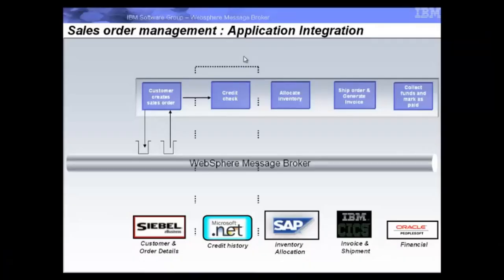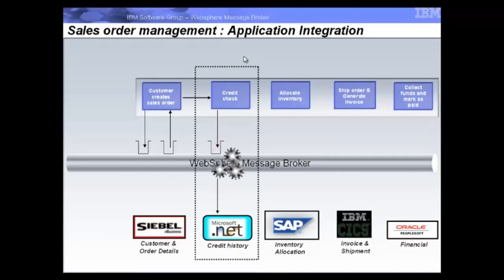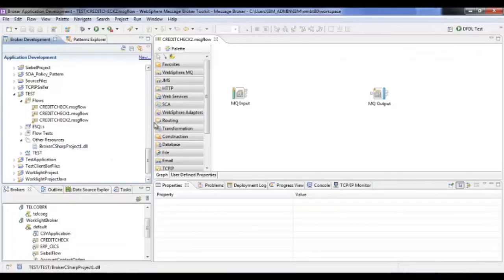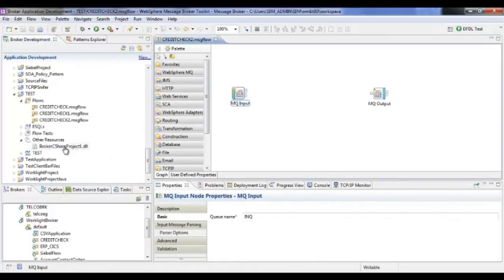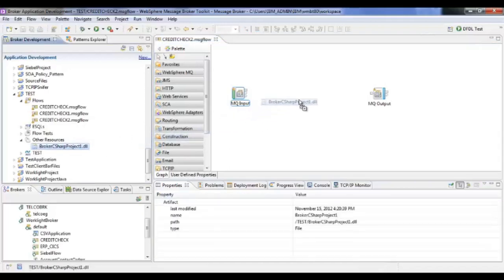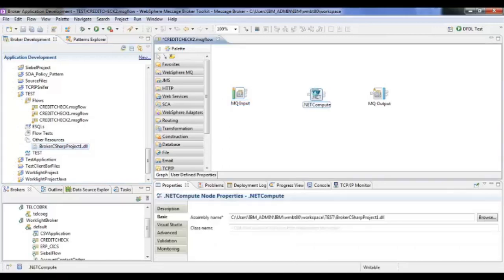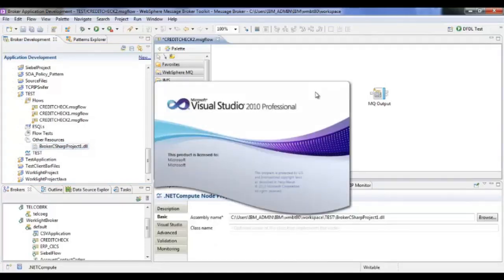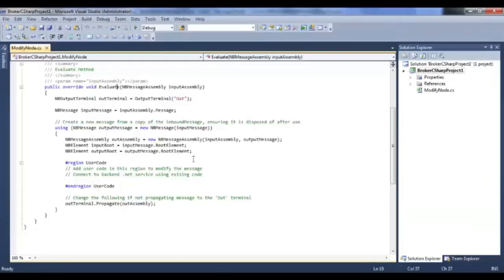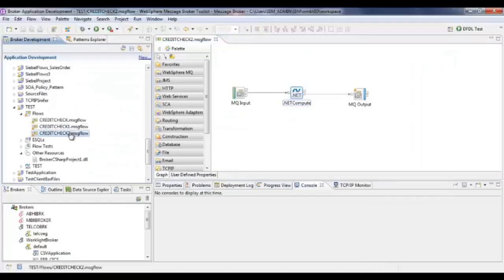Moving to the next module, the credit check application needs to connect to the .NET service to retrieve the credit limit. Let us now see how to develop the .NET integration flow in the Message Broker toolkit. It is as simple as importing an existing DLL file, dragging it, and dropping it onto the palette. Double-click the .NET node and Microsoft Visual Studio IDE is launched, where you can call existing .NET methods to develop the integration logic. Now drag and drop the flow into Message Broker execution group.